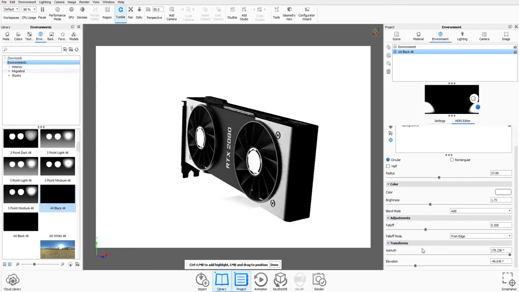And transform, these two tools here, azimuth and elevation, allow you to manually and more specifically control the location of the pin. So obviously elevation moves the pin up and down, and azimuth moves it side to side, as you can see.